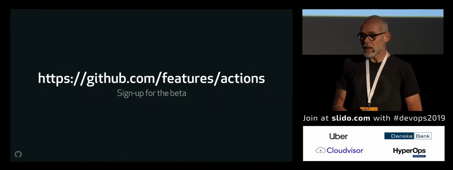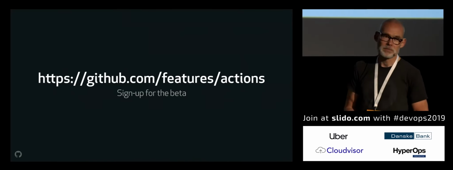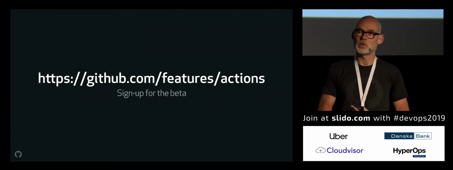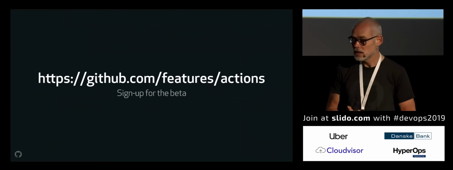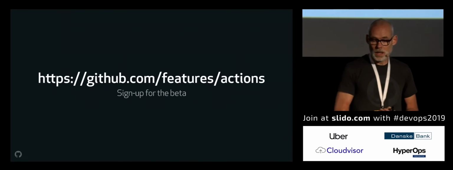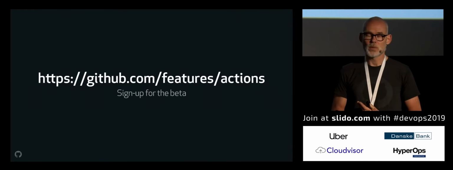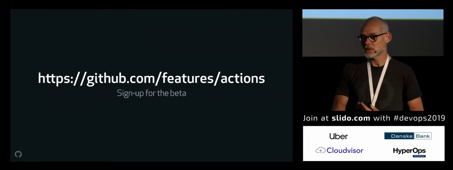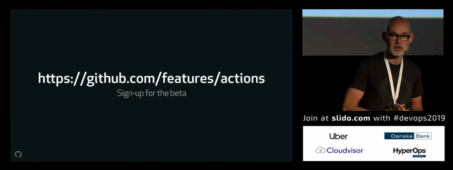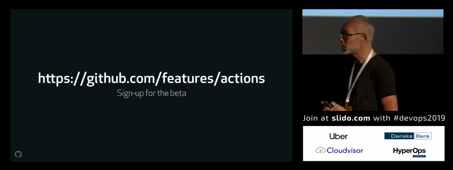GitHub Actions today is still in a limited public beta. That means you need to sign up. If you want to give GitHub Actions a try, you need to sign up for the beta. Feel free to do that. Sometimes we're a bit behind with signing up people, so if you really want to play with it and within a week you do not have access, feel free to just ping me.